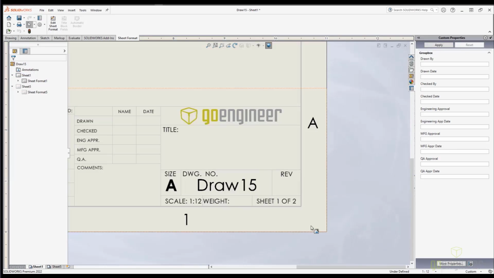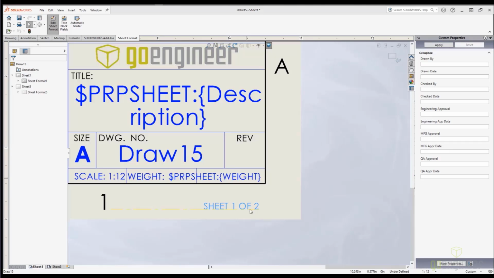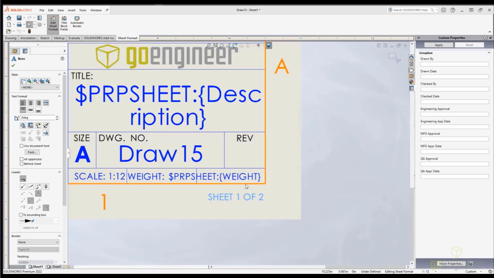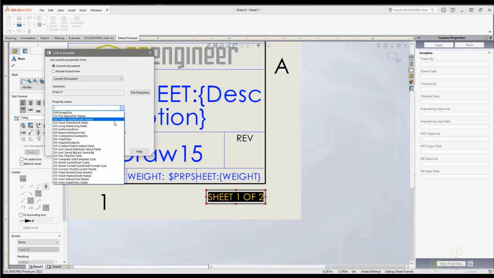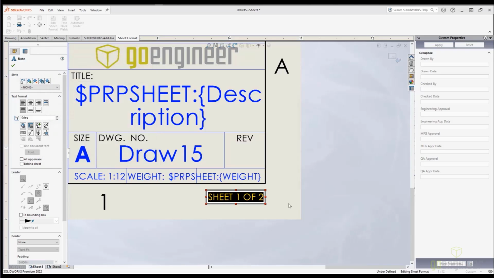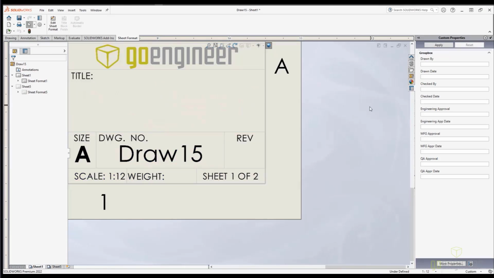But also, if this doesn't happen, if something goes wrong, it's actually a link to property that you'll see here. So the verbiage is sheet, property current sheet of property total sheets. And those are found under the menu item here, link to property. So I want these two items here, current sheet and total sheets. So if you're working in these sheet templates and that's not working for you, that's where you go to fix that. Go ahead and close that.